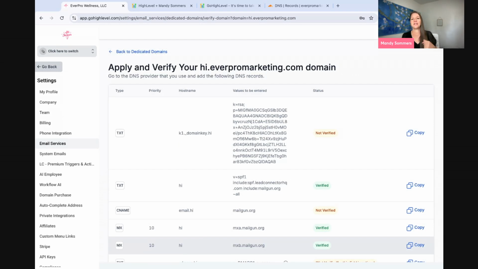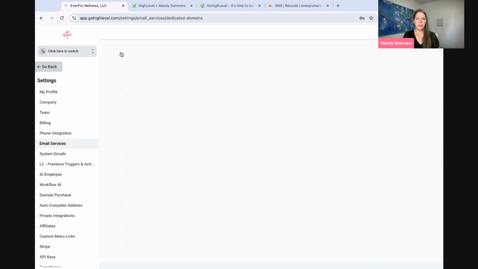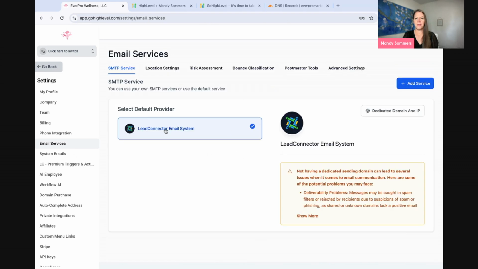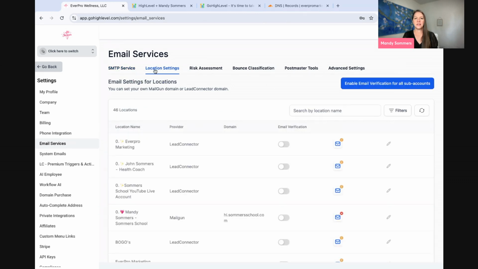There's two different ways to set up your emails in HighLevel for the sub accounts. And it starts at the agency view. So once again, we're going to be in email services. We're going to go back over here. We've got our main one set up. Now we're going to come over to location settings, and you're going to go to whatever location is wanting to set their email up.